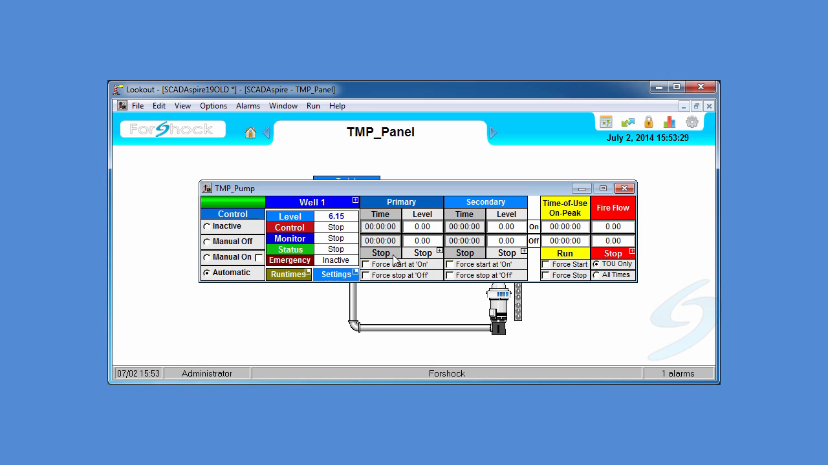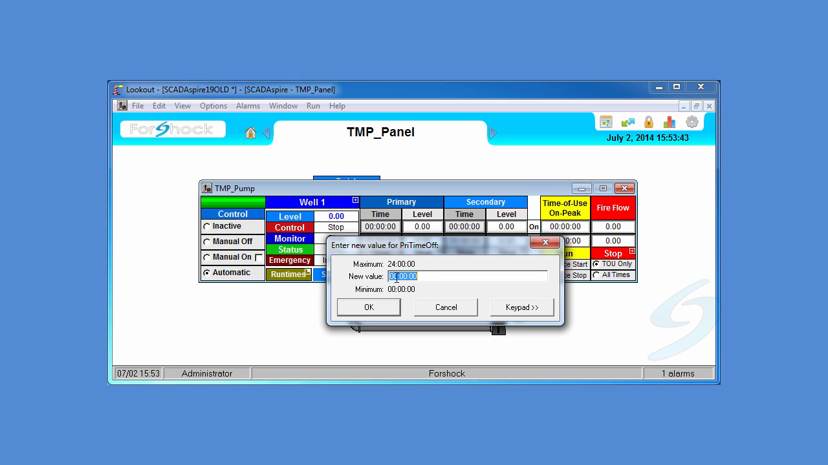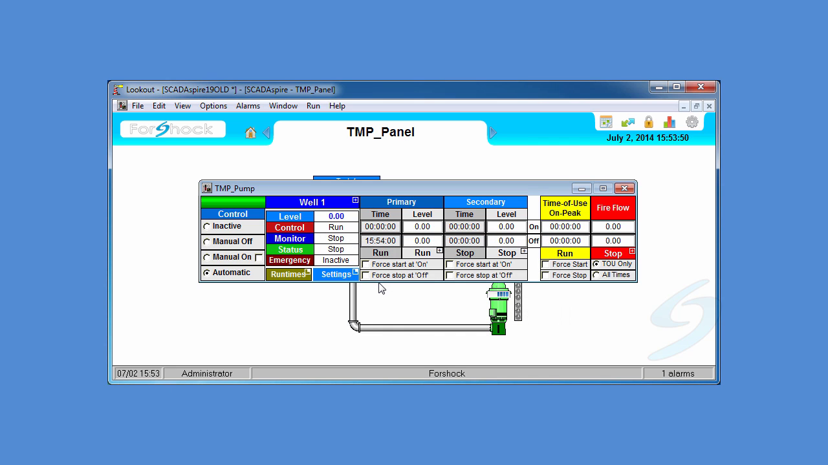Alright, so we have three modes for automated control. We have time control, level control, and time and level control. For time control, it's similar to a time clock in the field. You can set a start time and a stop time. The pump will run between those times regardless of level. So for example, if I was to set this from midnight until 15:54, because that's our current time, the pump's going to turn on, run for a few seconds and then turn off because of our time clock up here.